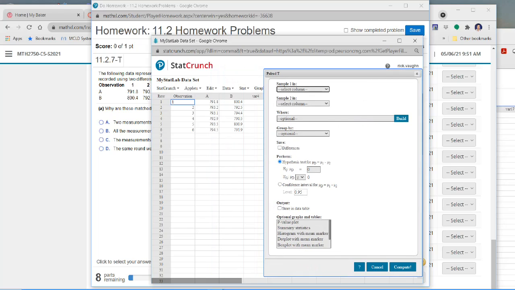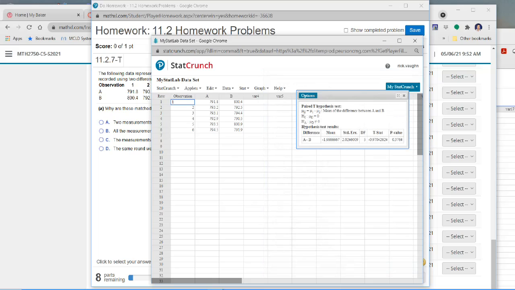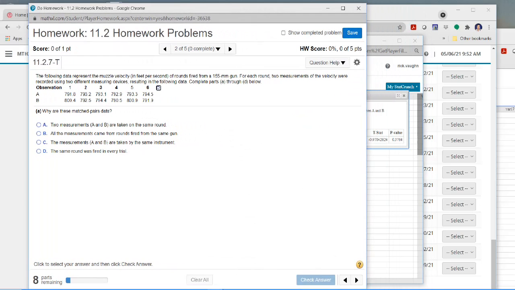All right, and so now sample 1 is in column A, sample 2 is in column B. And we're testing the hypothesis that the difference is equal to 0, that the difference is not equal to 0, and then compute. Right, so here's my test statistic and my p-value, and this is probably just about everything I need in order to complete this question.